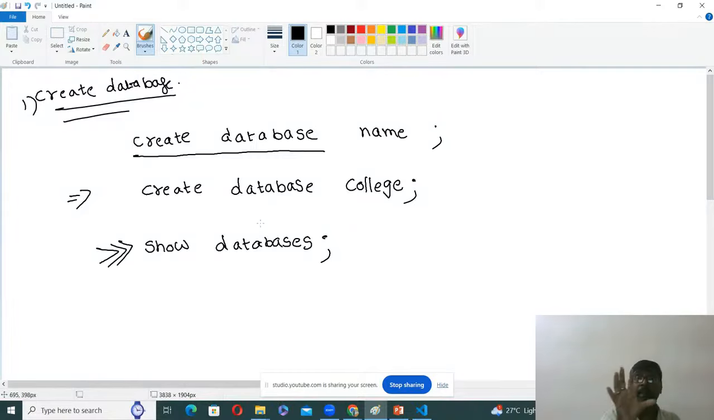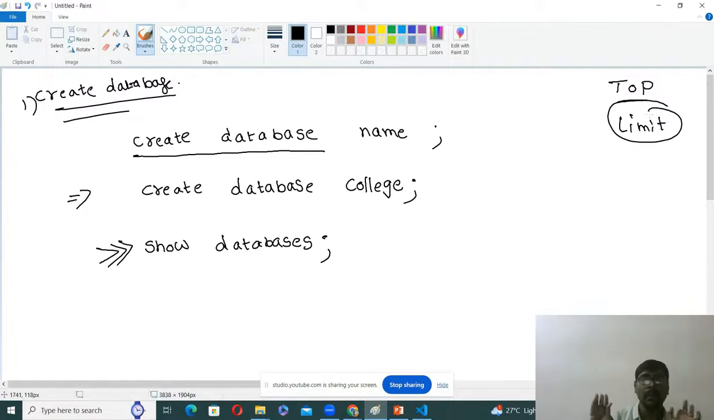Same query, but some commands are not executed. For example, top is one command. This is not executed in MySQL; it is Oracle only. Instead of top, we use limit in MySQL, but the meaning is the same. I think you got it.